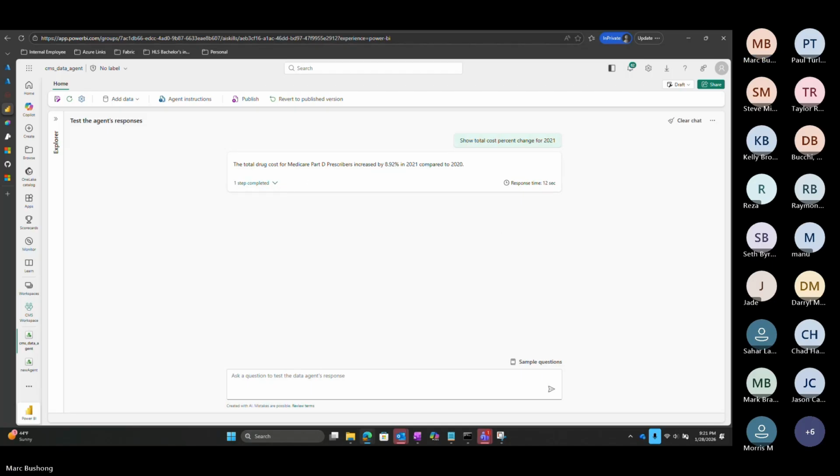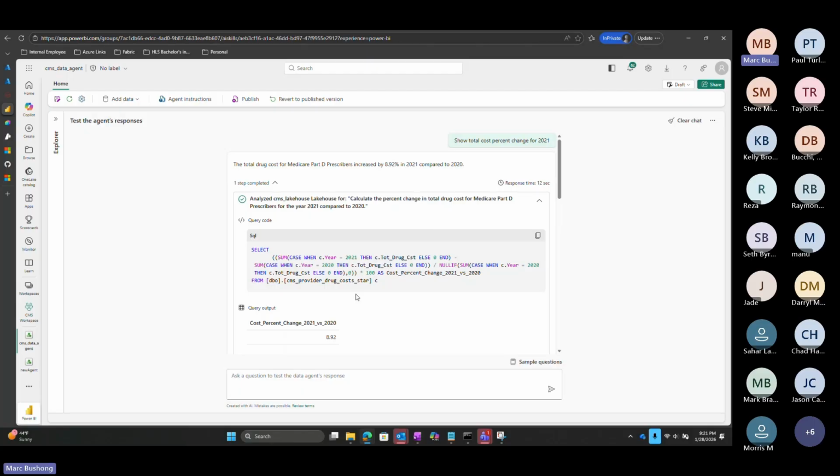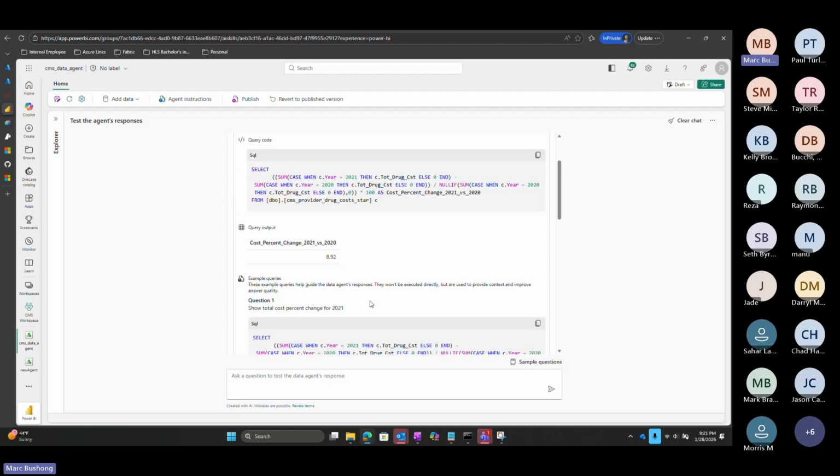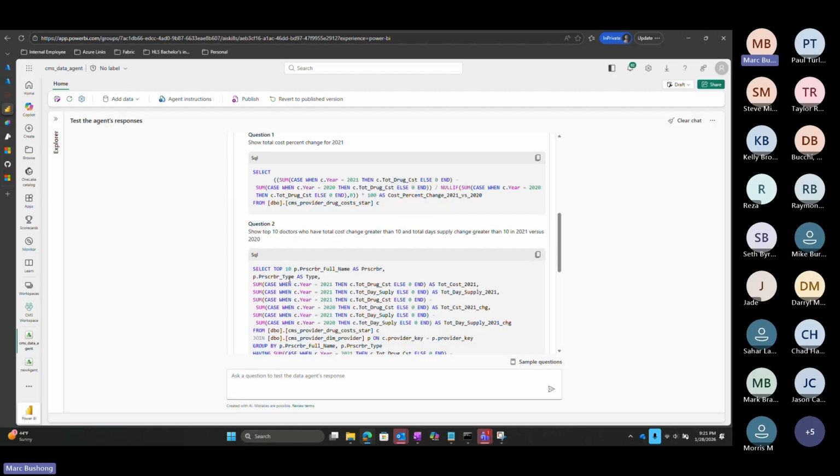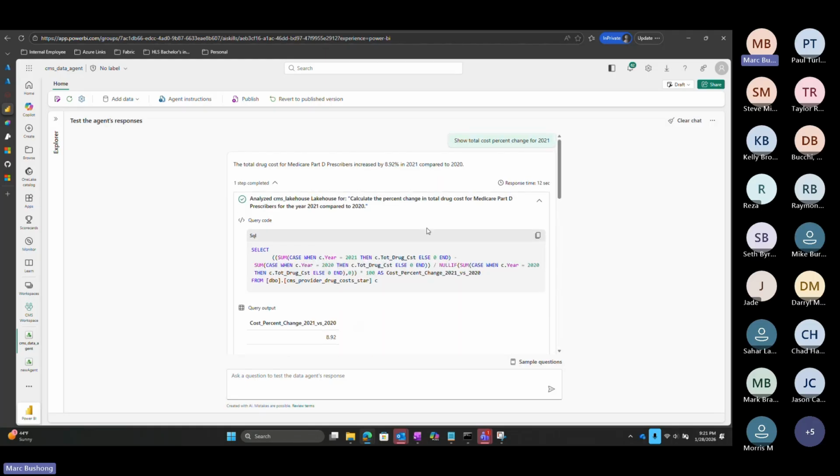8.92%. So if we drill down, we can see here's the SQL query. Again, 12 seconds, it gives the raw data. Pretty great. It also is giving the example queries of what it's using as part of its reference, which is cool.